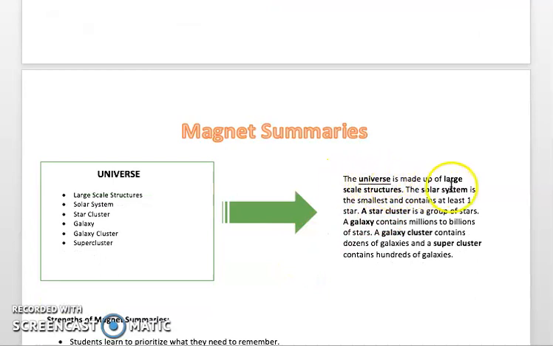The universe is made up of large-scale structures. The solar system is the smallest and contains at least one star. A star cluster is a group of stars. A galaxy contains millions to billions of stars. A galaxy cluster contains dozens of galaxies, and a supercluster contains hundreds of galaxies.